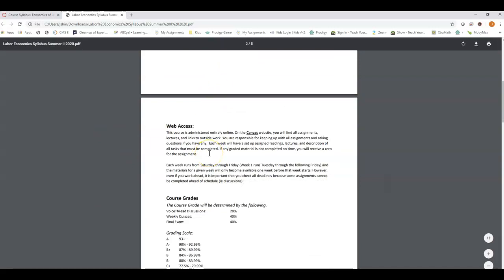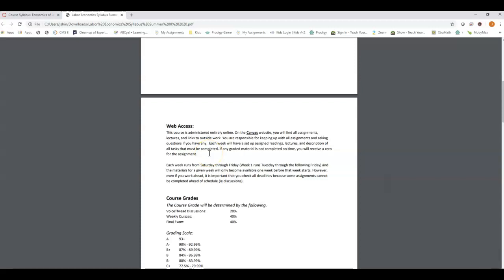Web access. This course, again, is going to be done entirely online. And on the Canvas website, you're going to find all assignments, lectures, links to outside work. And you're responsible for keeping up with all the assignments and asking questions if you have any. I can't emphasize that enough, because a lot of times what happens is people struggle because they don't understand something early and then they just never get back to it. And then they get tripped up later and there are issues. So if you have any questions, make sure you ask.